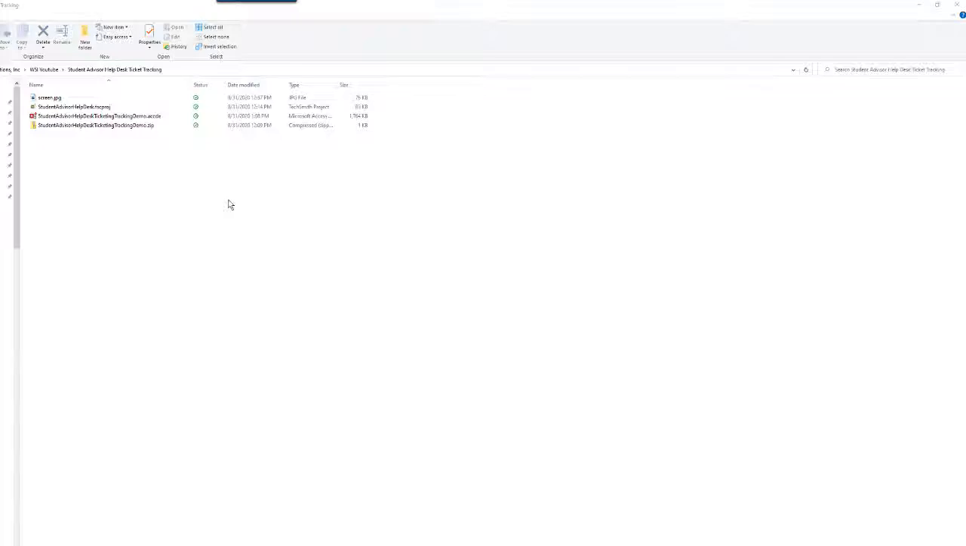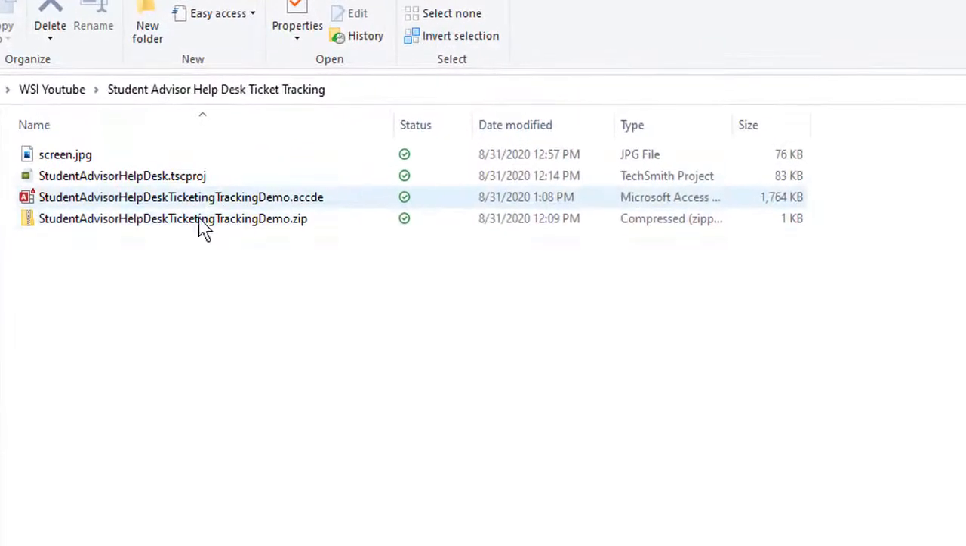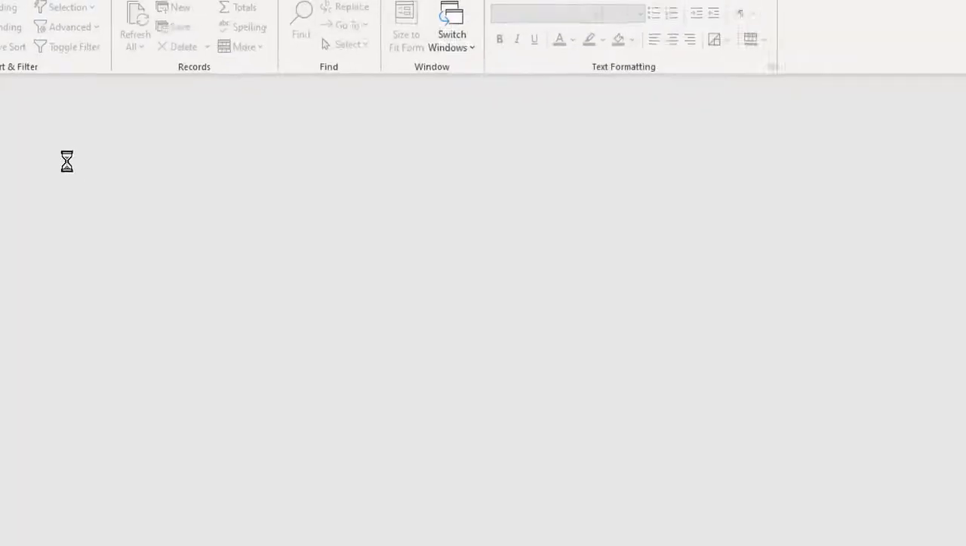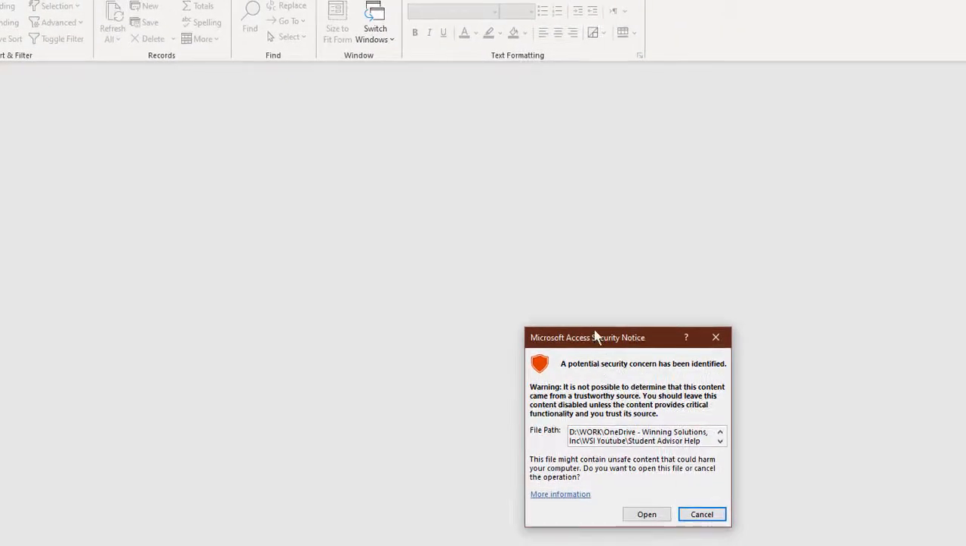So let's take a look at the Student Advisor Help Desk Ticketing Tracking demo. I've already unzipped the database, so I'm going to go ahead and open it. The warning just comes up to warn you that there are macros, and macros can contain malicious code, and we don't know whether we can trust this folder, but all of our templates and databases are safe, so I'm just going to go ahead and open it.